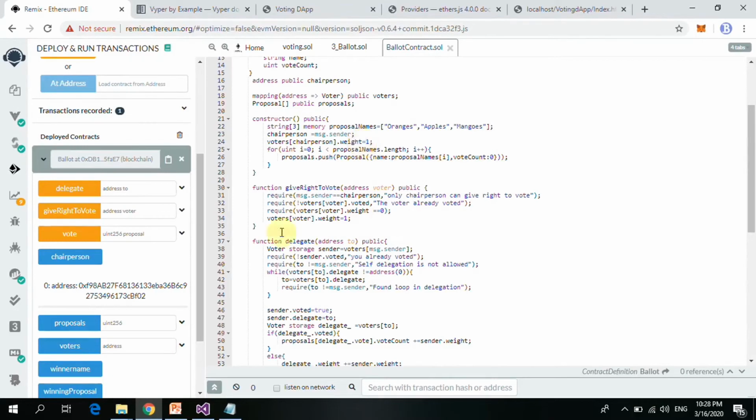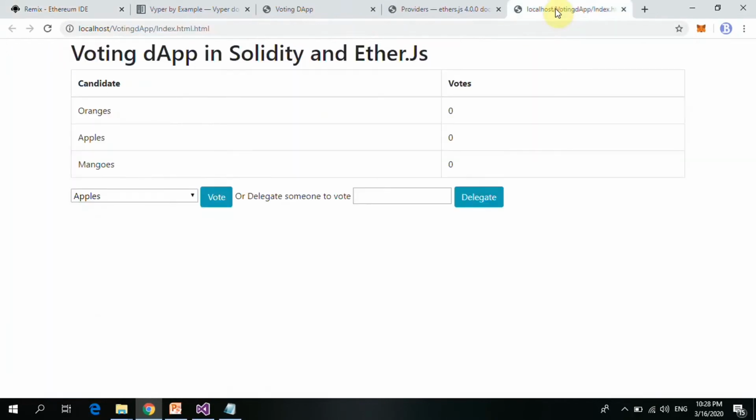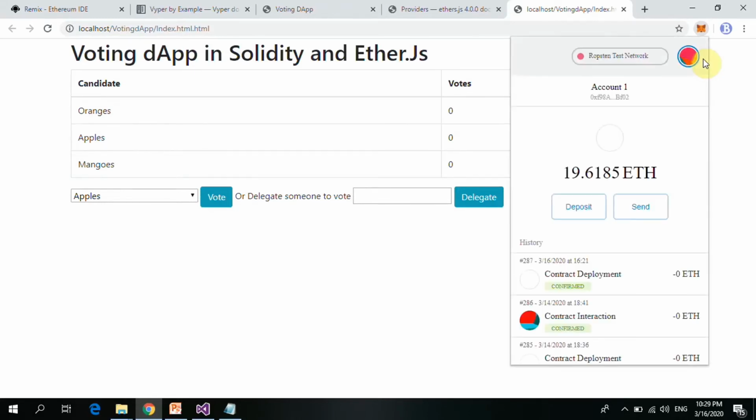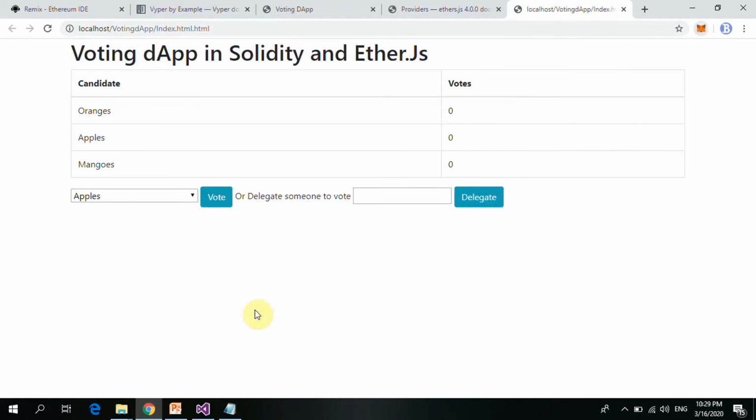So let the chairman vote as the first person, since I'm logged in with the chairperson's Ethereum address. So here's the chairperson's Ethereum address. He's going to vote now. Let's click the vote button.